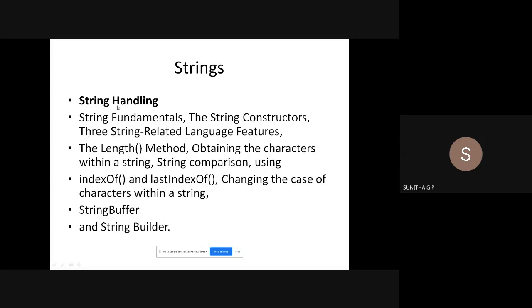And later, two more string objects are there. String is an object here, and two more string objects are there, that is StringBuffer and StringBuilder. So these are the things we have to discuss about strings.